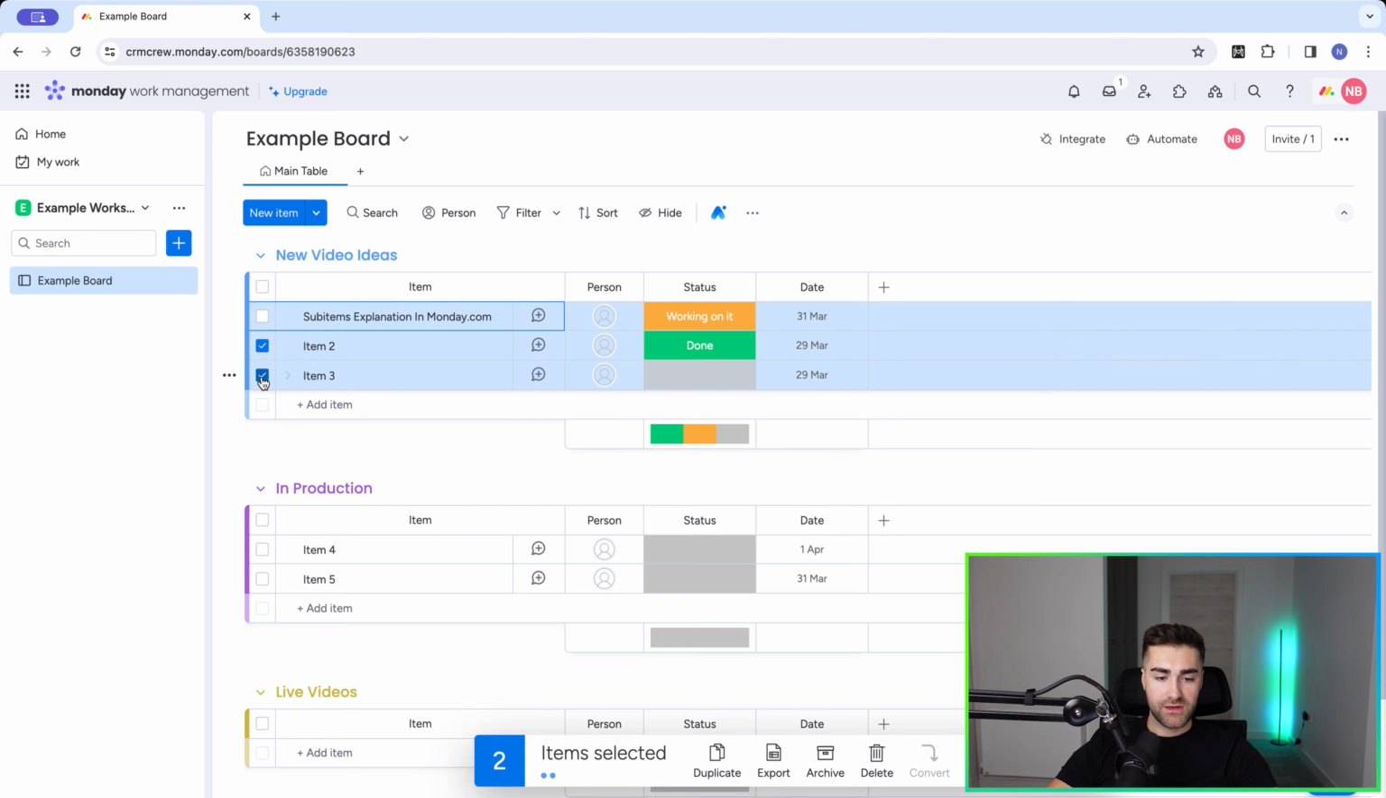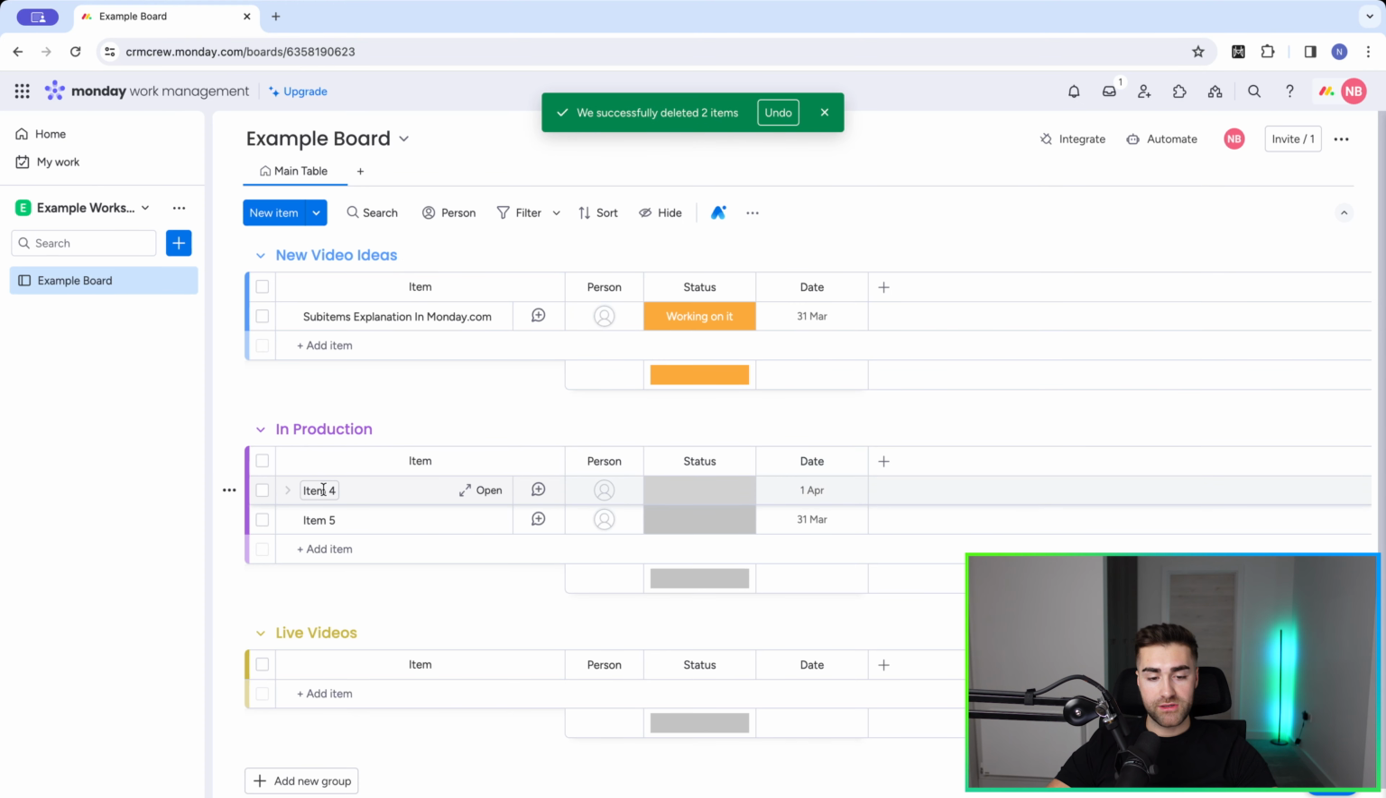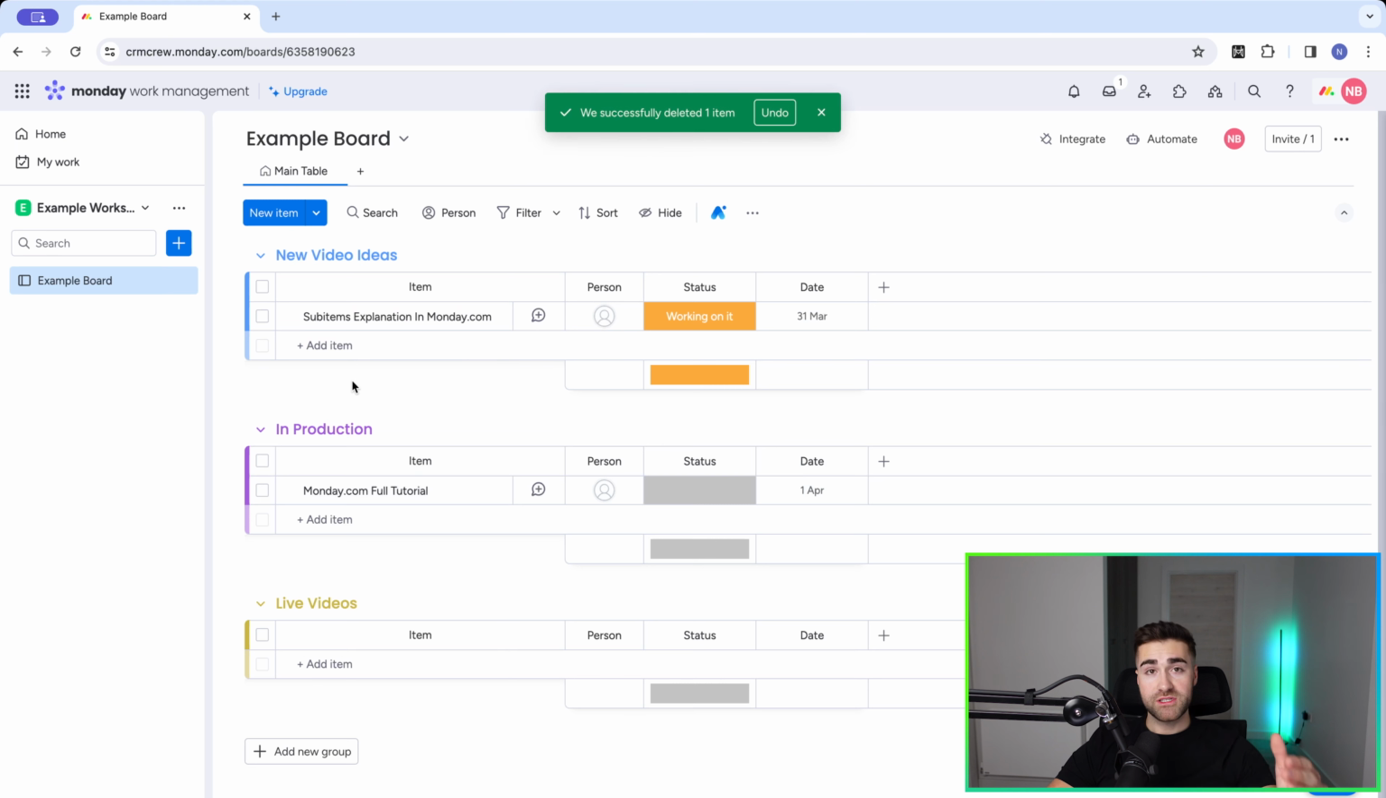I don't need these two, so I can go ahead and select these two items and press delete. And then in production, I'm going to go ahead and add Monday.com full tutorial. There we go. And I'm going to go ahead and delete this item here because that's not necessary. So you can see how this would begin to work. We've got subitems. That's one video that we're going to be producing in the not too distant future, or is just an idea. We've then got the Monday.com full tutorial, which is this video right now, which is in production. That's fantastic, okay?